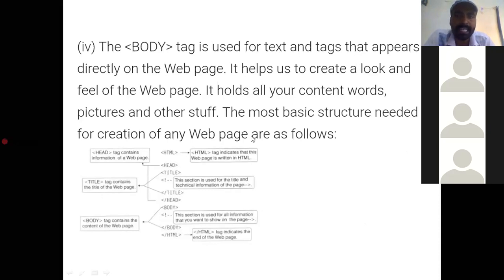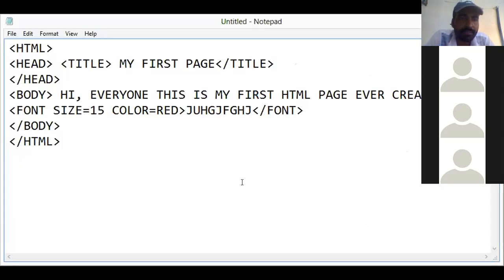Okay. Now let me share another screen, the notepad screen. Can you see the notepad screen? Yes, sir.